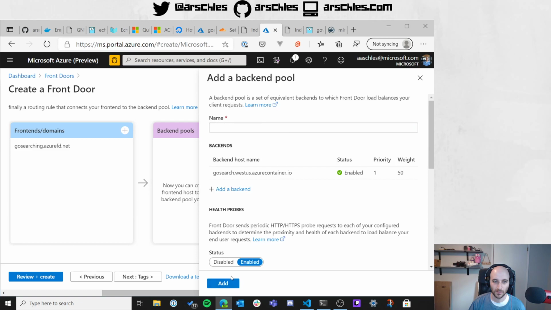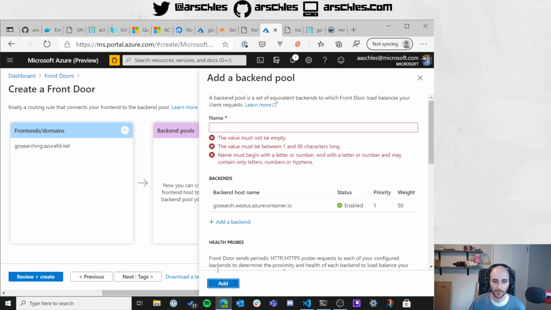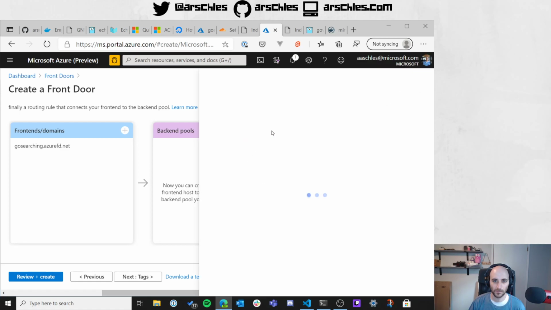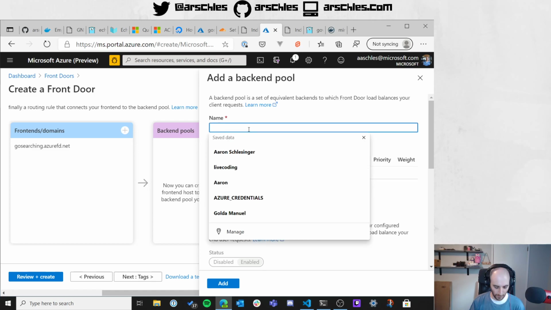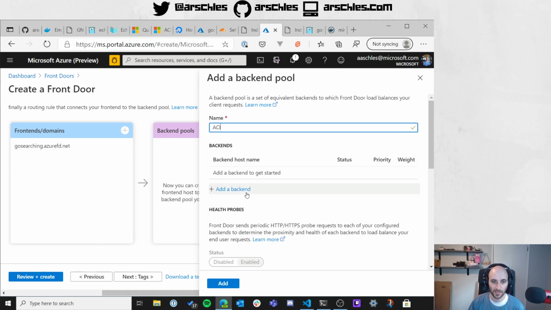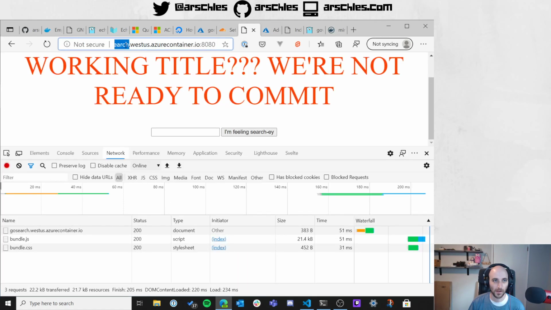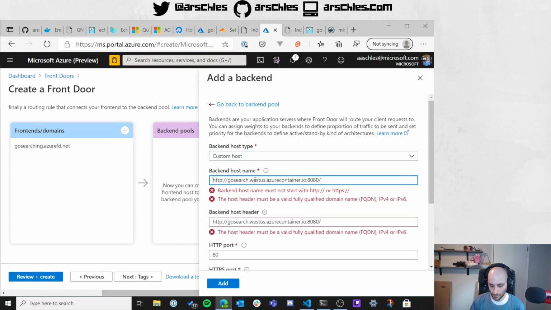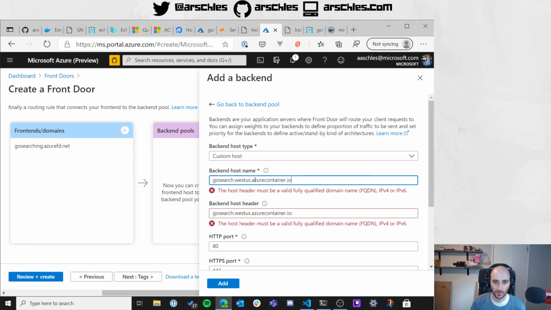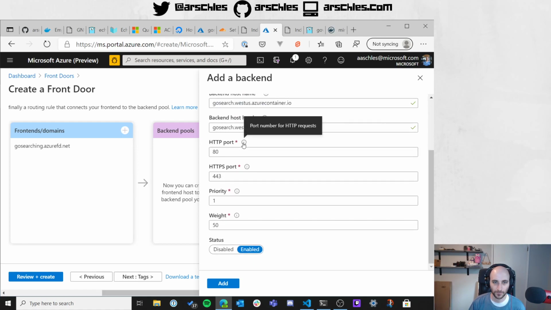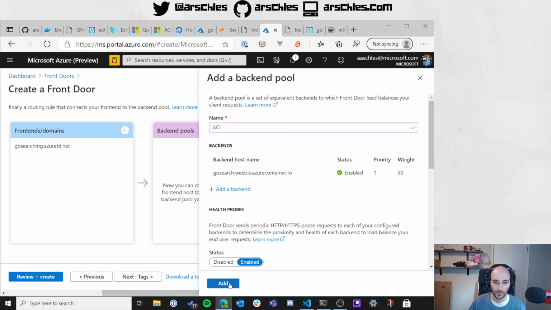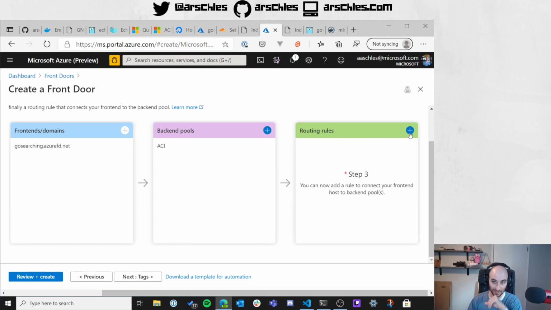And finally, oh, we already created a backend, did we? I thought we did. We're going to call the backend ACI, add a backend, custom host. I just did this. Did I do something wrong? Maybe. Backend host name. I think I have to specify port 8080. Okay. Add. All right, so we got ACI as a backend.